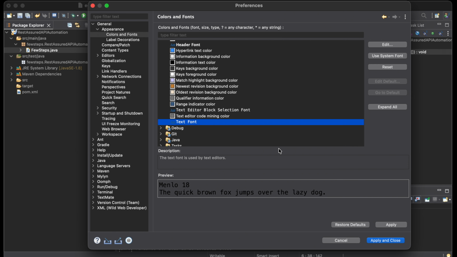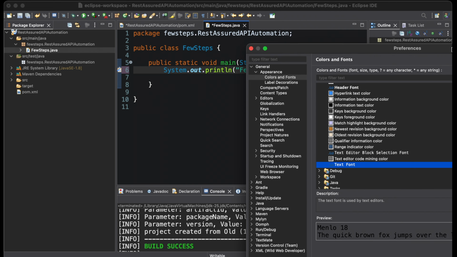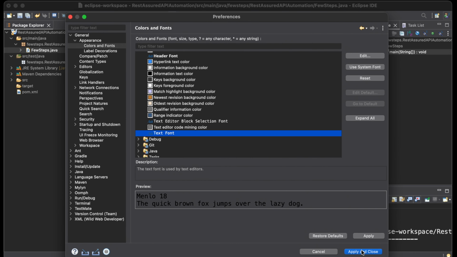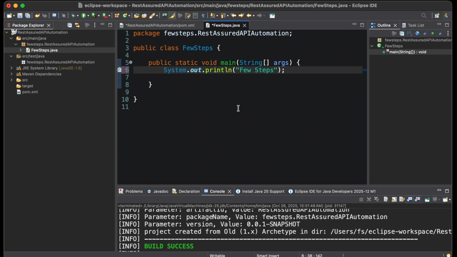I'm going to close it and once it is done, then we have to choose this one, Apply, and very shortly you will see the fonts increase. See here, all the fonts increased. Now click Apply and Close and that's it. In this way we can easily increase or decrease the font size of Eclipse IDE.